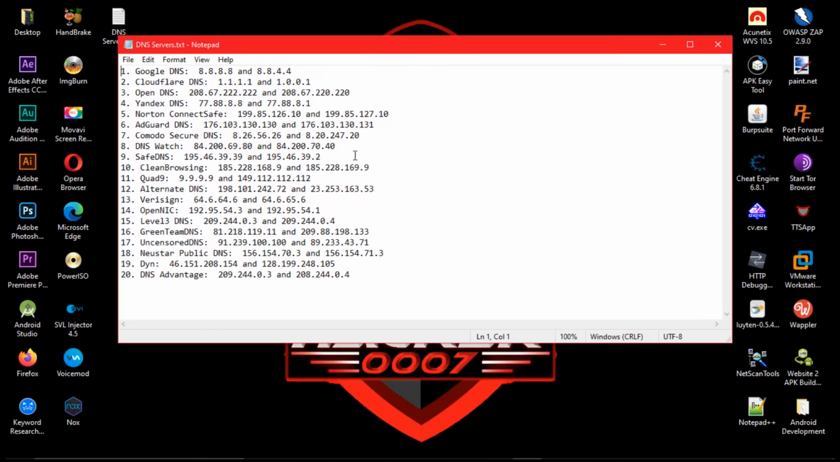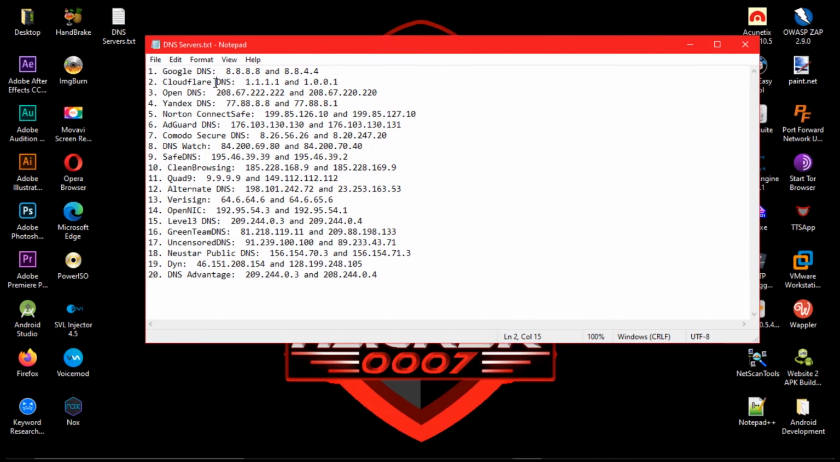the servers. Now, these are basically a list of 20 of the top DNS servers. As you can see, Google DNS coming in at number 1, Cloudflare, OpenDNS, and so on. And I'm going to show you guys how to set these in your computer.